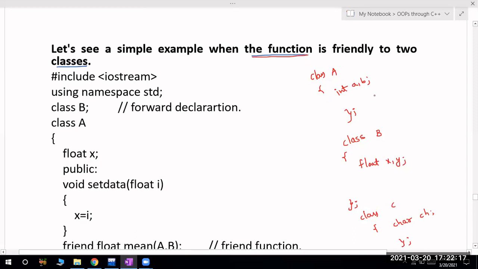At a time, I can access a and b that are in class A, x and y that are in class B, and ch, which is private data in class C. By using this friend function I can access all the data, like a, b, c, private data or protected data from two or more classes. That is also the concept. So you got it, right?